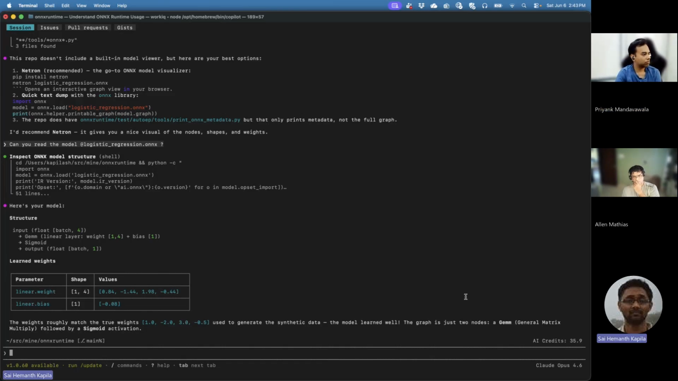Now, let us ask how it can be used in inference, right? We'll ask it to write a small program where it just loads this and provides some inference, right? Then we can see how the code looks.